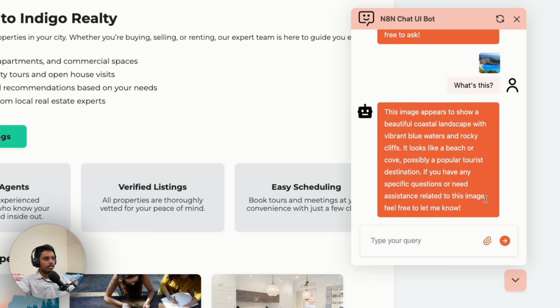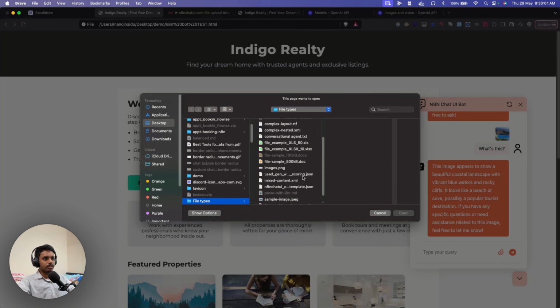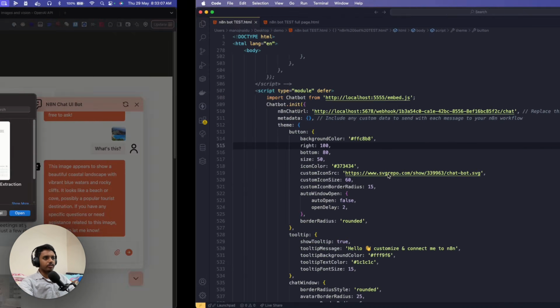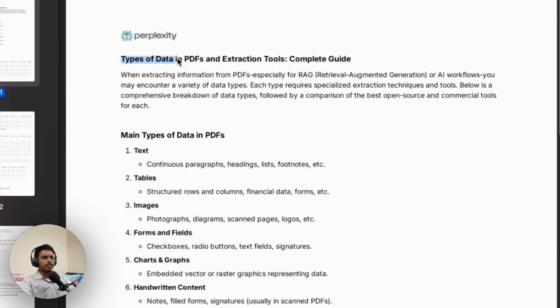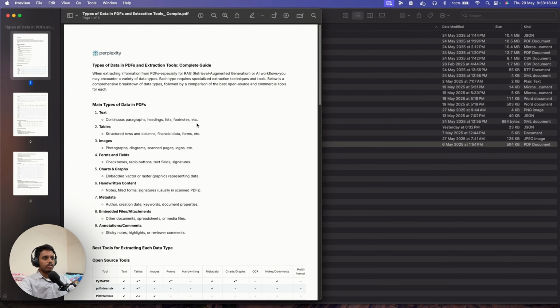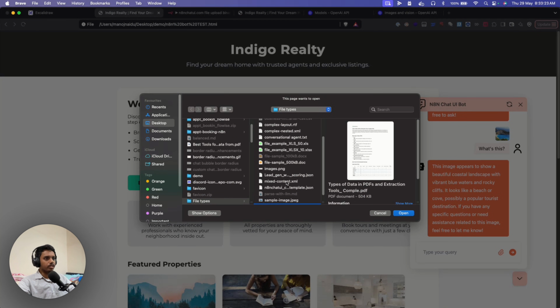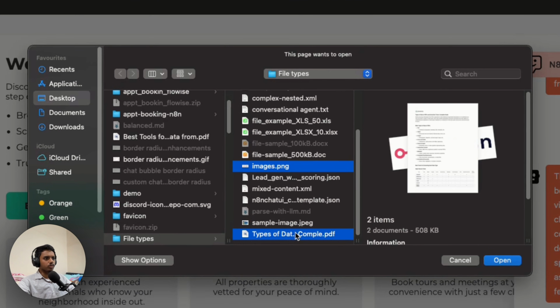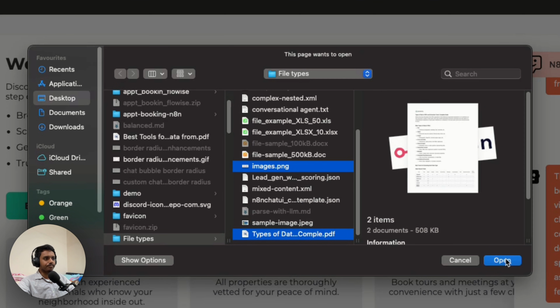Yeah, perfect. And this time, what I'm going to do is not just one, I'm going to upload two files. So one text file or maybe one PDF. I choose this PDF. Let me show you what this PDF is about. It's this one. It's types of data in PDFs and extraction tools. So this talks about different tools for extracting text for RAG. And along with that, I'll probably choose an image. I'll go with this. I'll choose both the image and also, so talking about images, this n8n logo. And for the PDF, I'm using the one that I showed you.